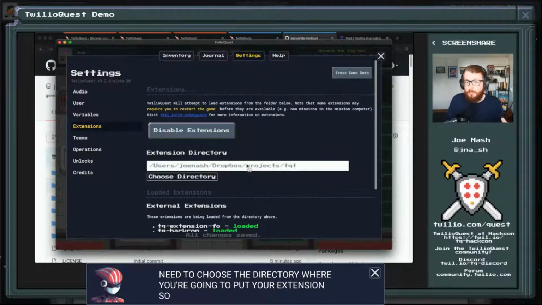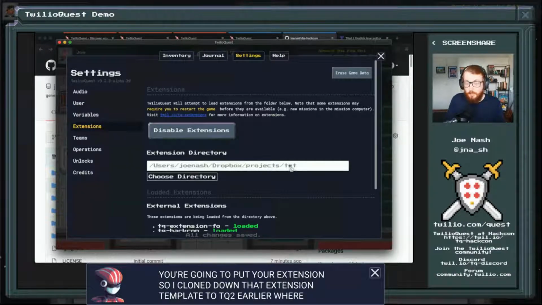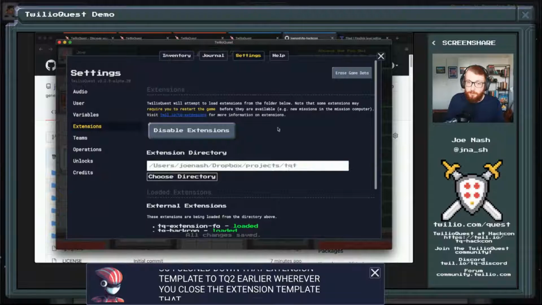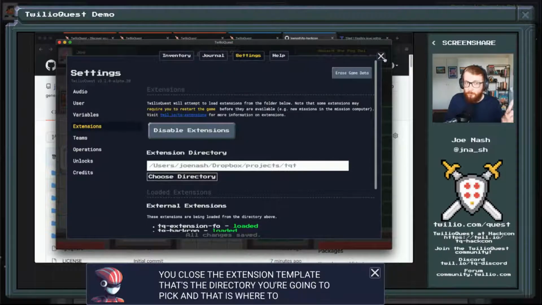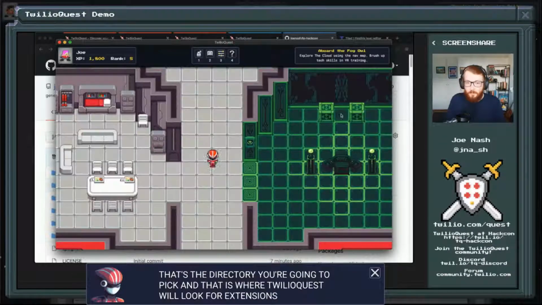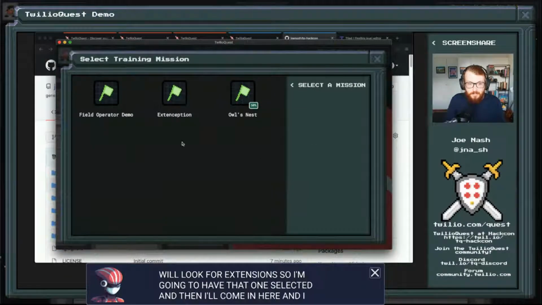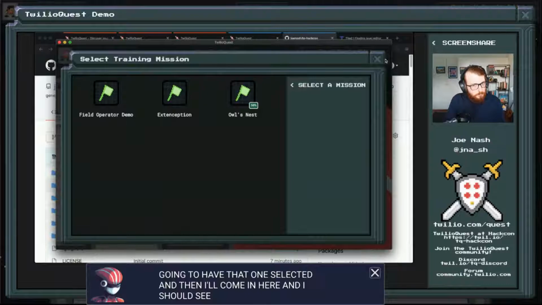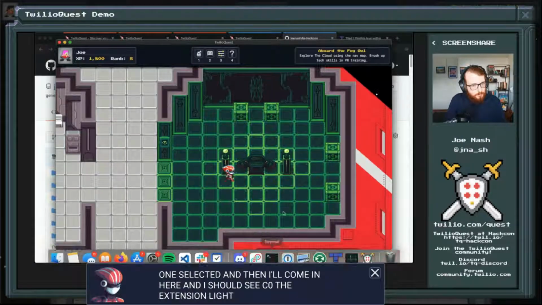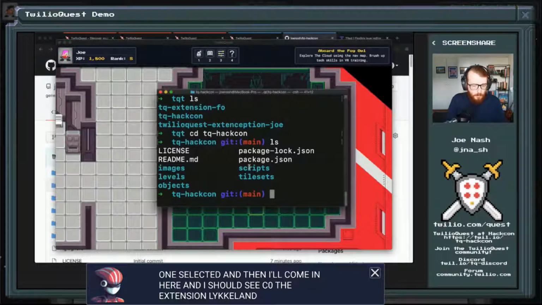So I cloned down that extension template earlier. Wherever you cloned that extension template, that's the directory you're going to pick, and that is where TwilioQuest will look for extensions. So I'm going to have that one selected. And then I'll come in here and I should see... not the extension I cloned. Why not?